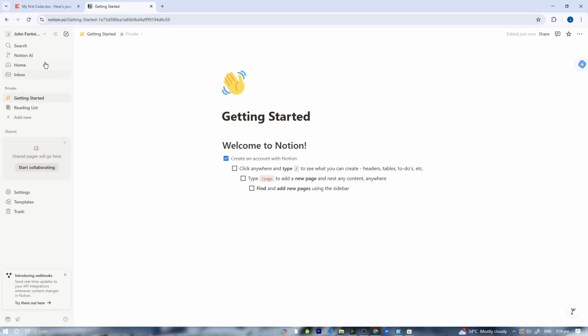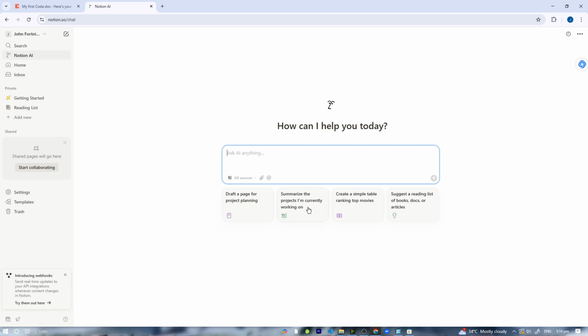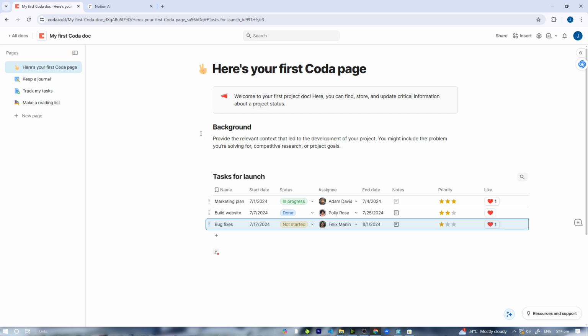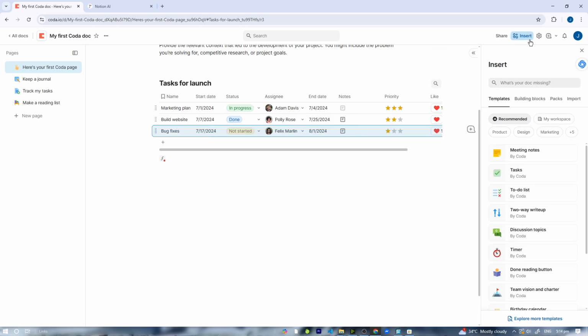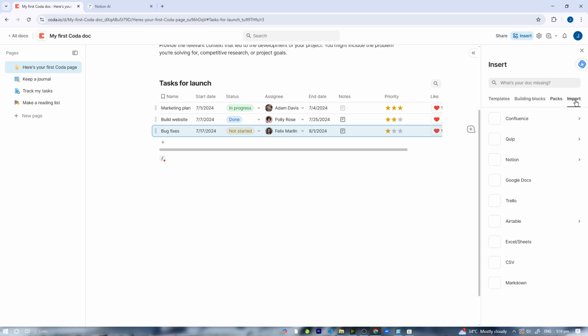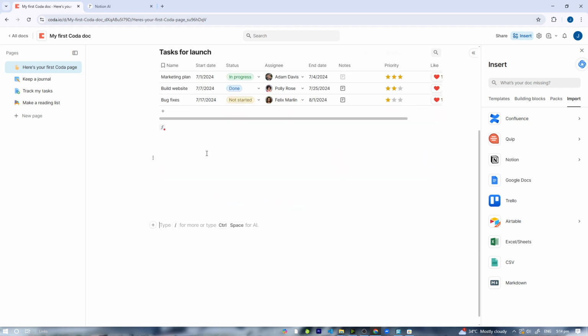Notion has limited automation. It does have Notion AI, which you can use for automation also. Sometimes you do need tools like Zapier, but Coda has built-in automation here. There's an insert template, building block packs, and import and stuff like that. So that's pretty cool.